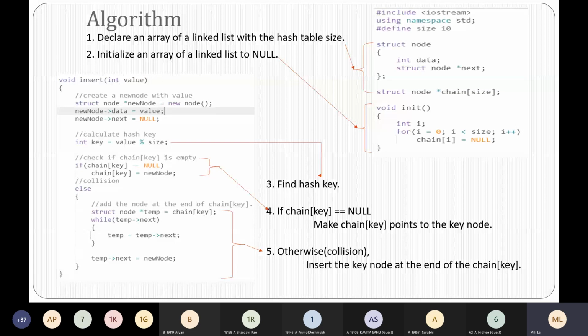Next are statements 3, 4, 5. They are enclosed inside the function void insert because we have already done with the creation of the node and initialization of the node. Now we have to insert values into the hash table. So for that we have created another function called void insert, and the value which has to be inserted into the hash table is given as argument.